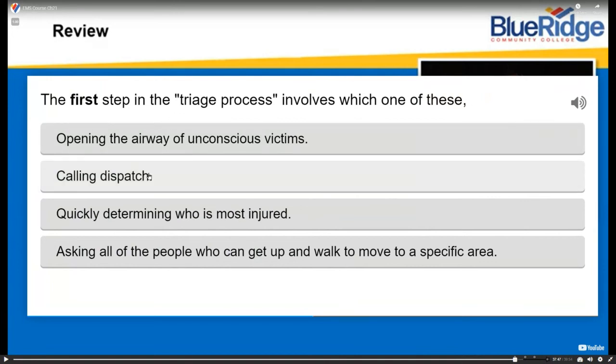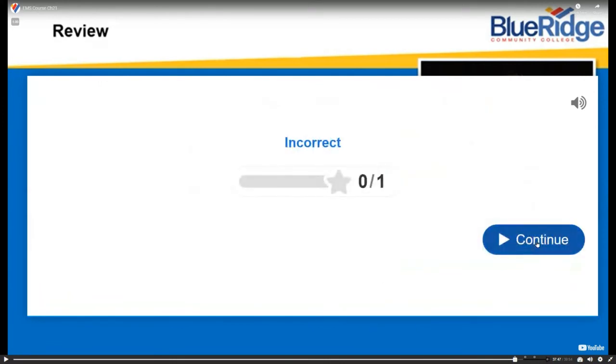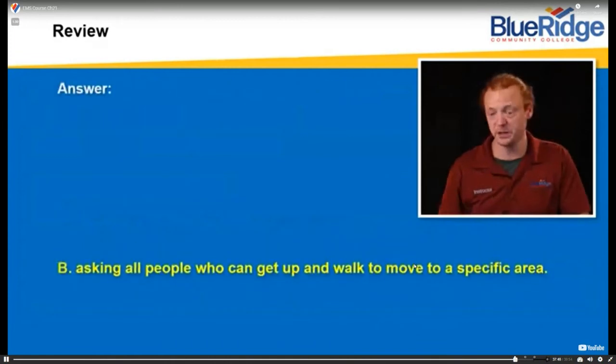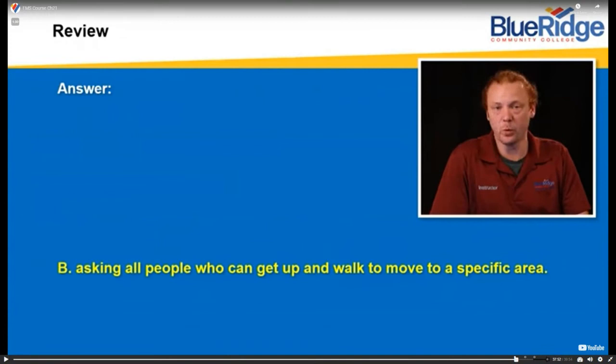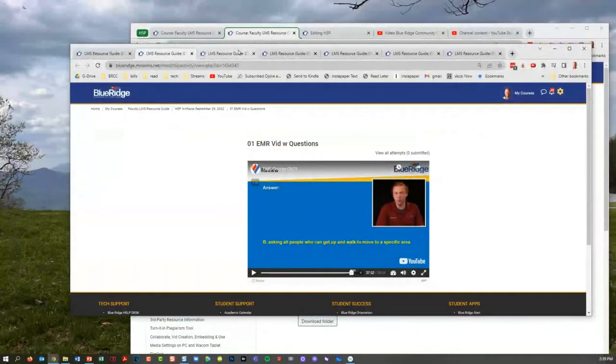I'm going to say it's calling dispatch. Oh, okay. But still, I can proceed and I can continue. And what this does is B, asking all people who are able to get up and walk, what the answer was. But so there's 3 of these at the end of each one of these. I just think it's terrific. And he recorded this in this space that I'm in right now, and I was really pleased because he just did such a terrific job.